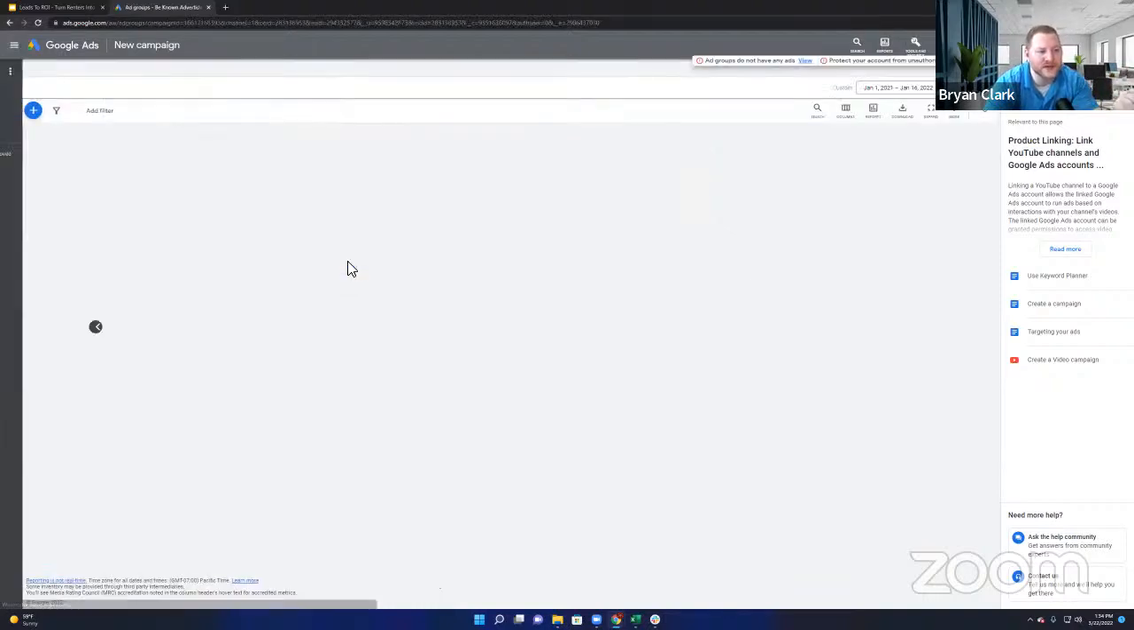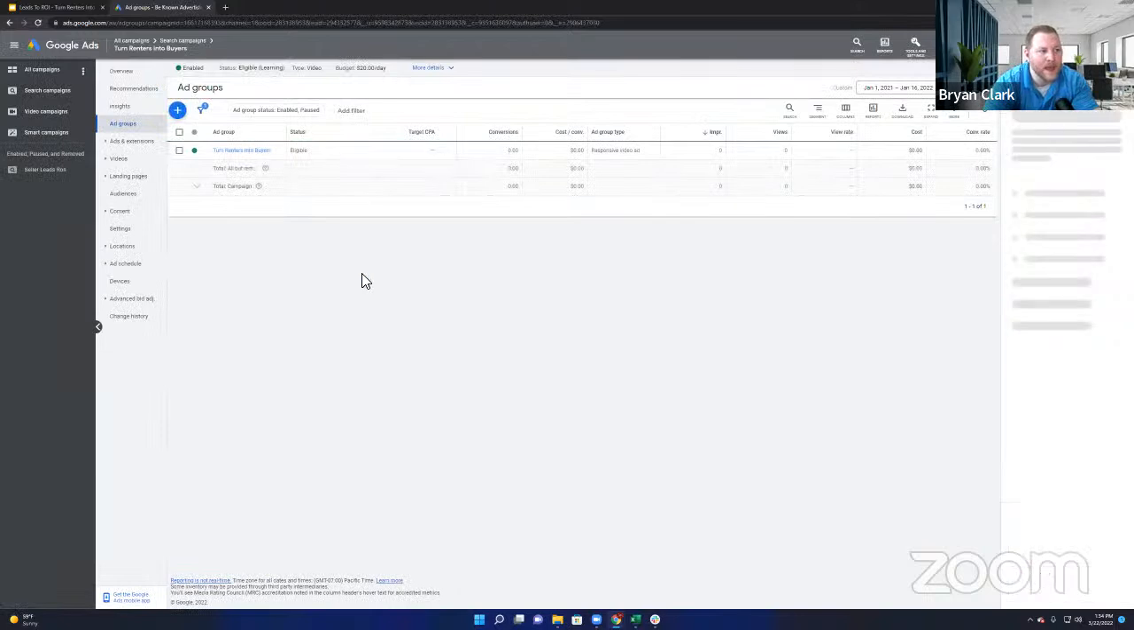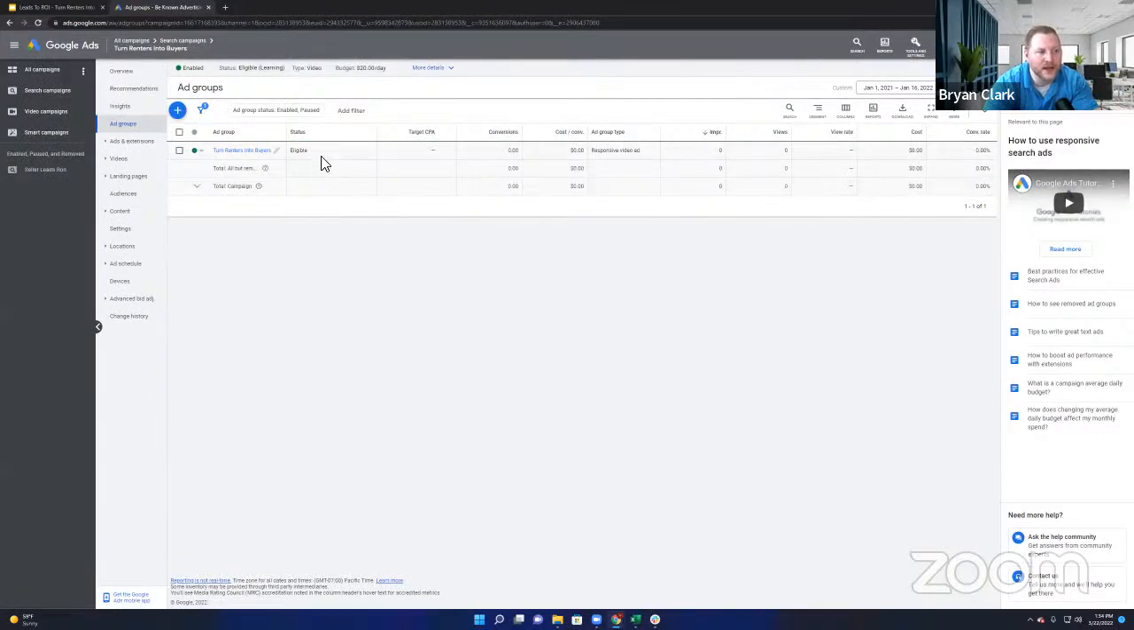So now all you do is click continue to campaign, and your ad is eligible and it's ready to go live. Now, if you don't want this ad to run at this point in time, you can simply go ahead and click pause. And this is how you would turn on or off any of your ads.